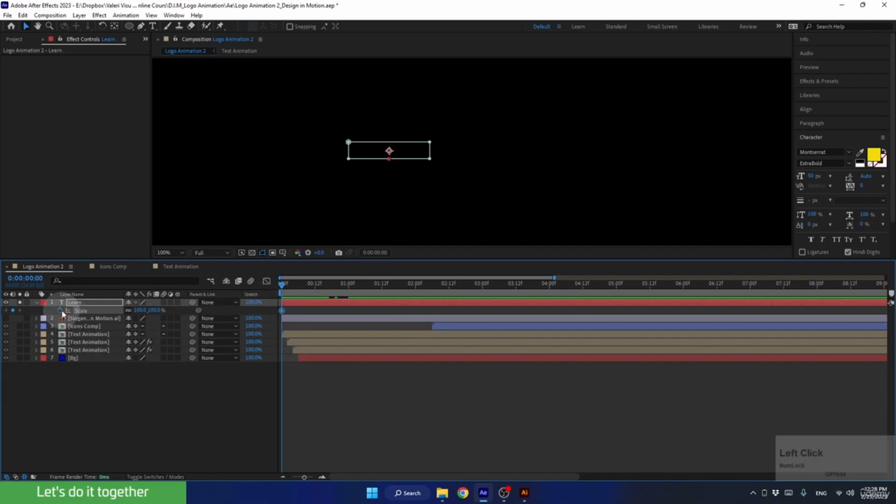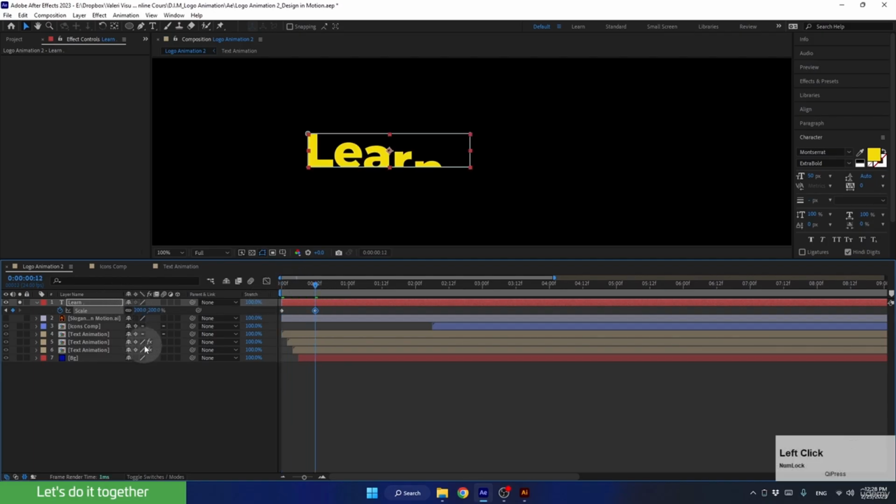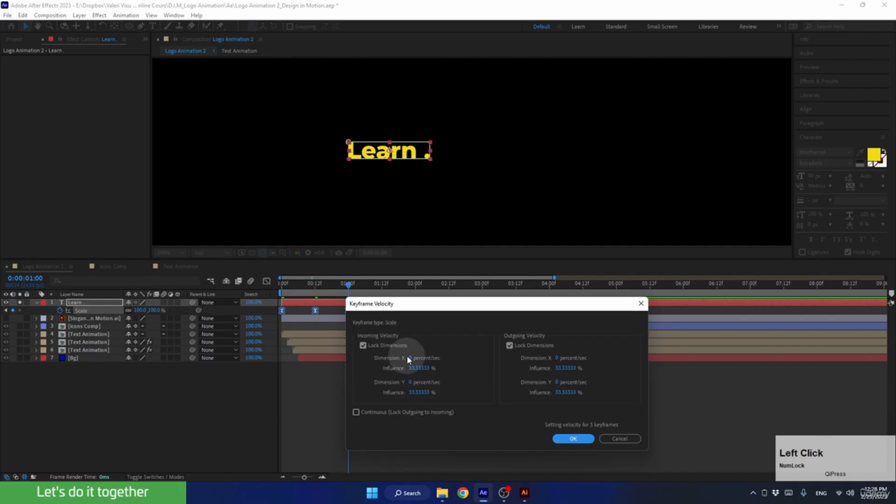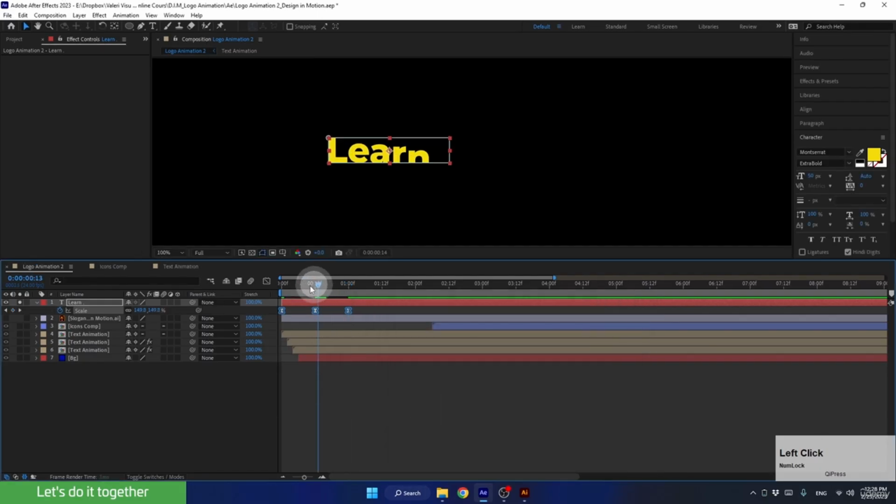Make sure you're at the beginning of the timeline and create the first keyframe with a value of 0. Now move to frame 12 and change the value to 200. Or maybe 150. Now go to the second number 1 and set the value to 100. Next, select the keyframes and press F9. Finally, hold the Alt key and double-click on one of the keyframes to change the velocity. Set it to 85 and hit OK. Let's see how it looks now.